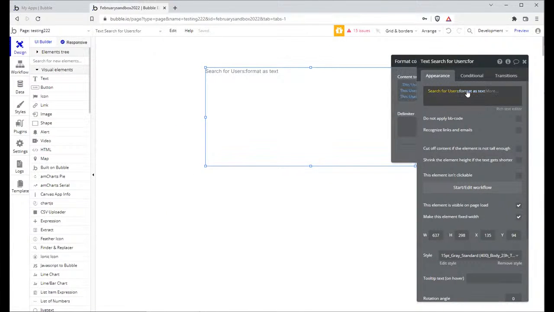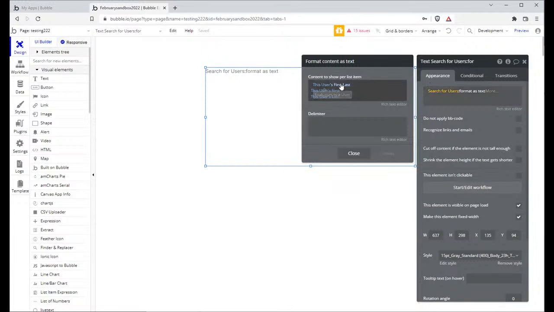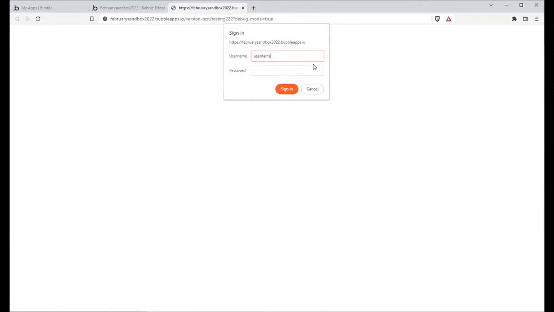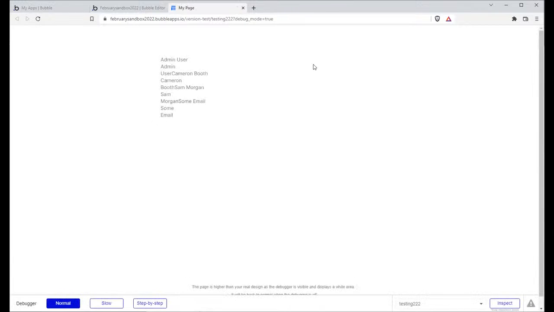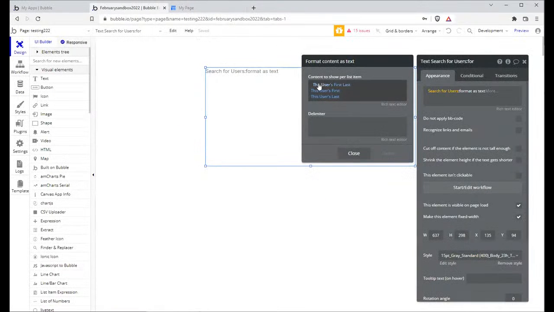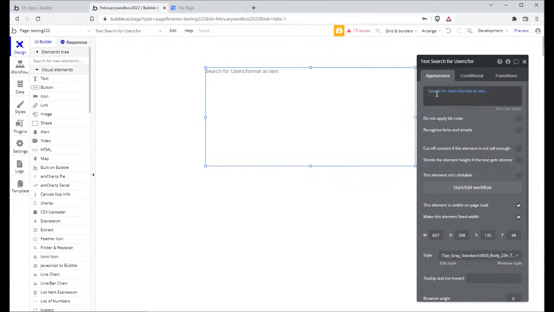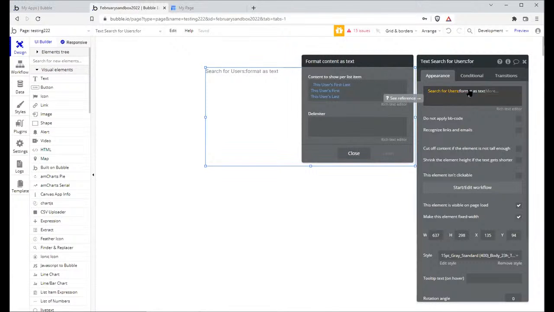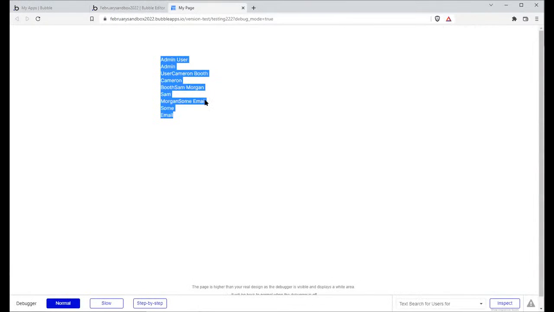So again, we're just searching for users and formatting as text. This user's first, last, this user's first, this user's last. And when we preview, it should get a broken down list of all of these users very simply, just like that. And so using 3 separate user references and then one operation here, format as text, we're able to pull in all of that data. So it's really good for report compiling.